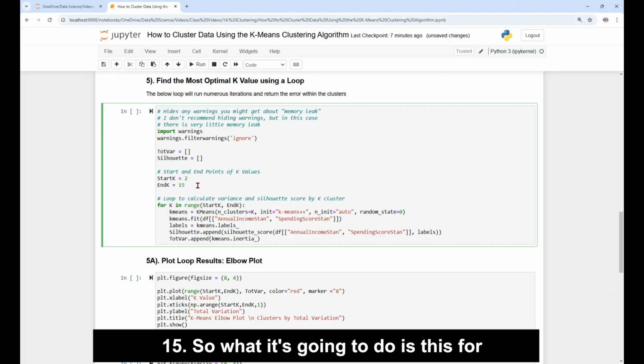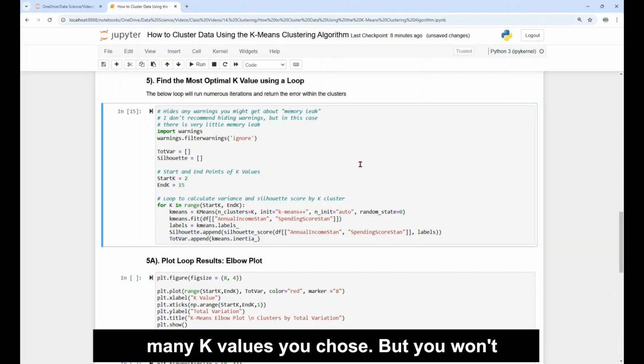So this for loop here is going to iterate through the data, and it's going to start with 2 clusters and iterate through by 1 cluster all the way up to 15. And then it's going to fit the K-means to each of those K values. And then it's going to calculate a silhouette score and the total variance for each of those Ks. So when you run this, it might take just a couple seconds, depending on how many K values you chose. But you won't see anything.